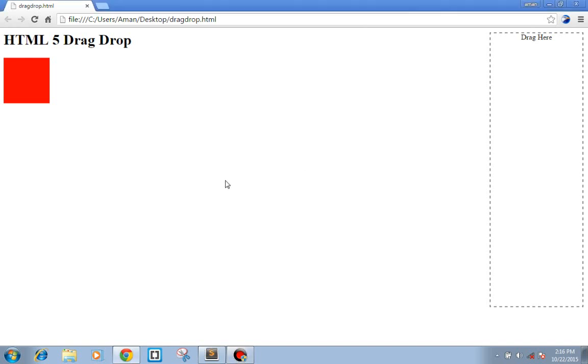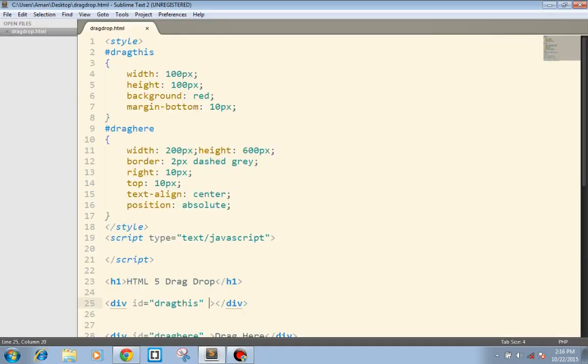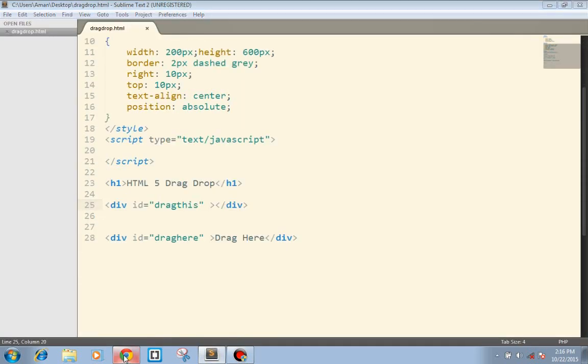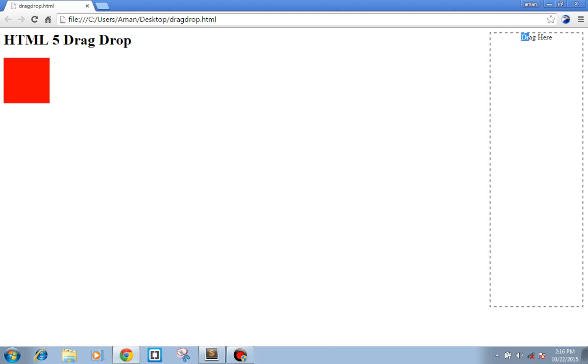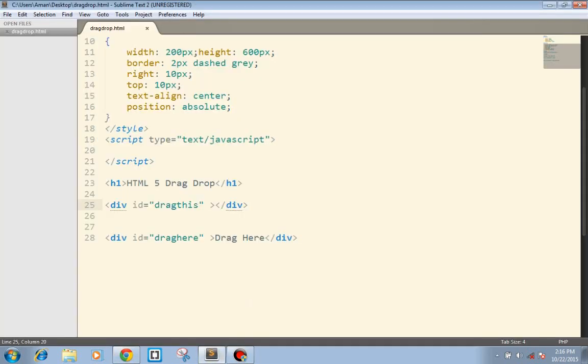Hello everyone, in this tutorial of HTML5 drag and drop, I will show you how to grab an element and drop it to another element. That is, I will be dragging this red block with ID drag this, and dropping it into the element drag here with the ID drag here.